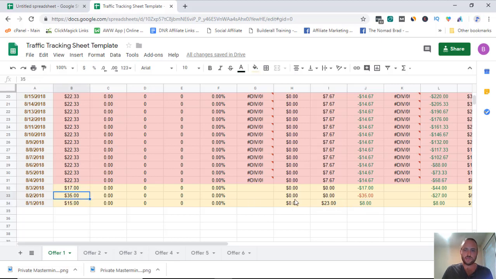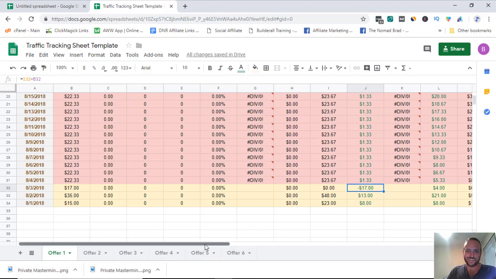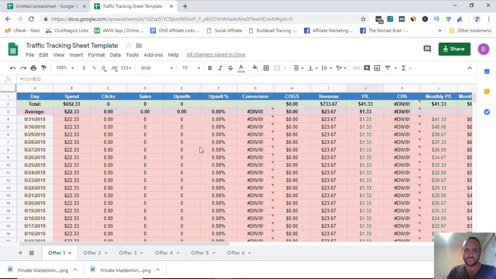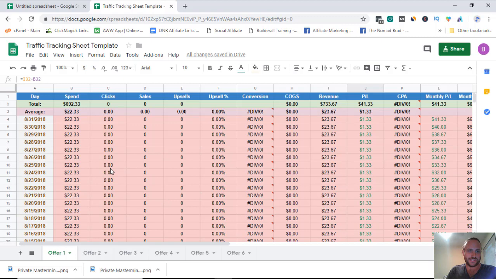And then the next day you spent 35 and let's say you made a couple of sales and it was 48. So now you've profited $8 and then 13 the next day. Now this day you spent 17 and, well, let's just leave it at that. You made zero. So now you can see that there's a few different awesome things. I can't believe I've never shared this before. This is so cool. This thing really makes running traffic really easy.